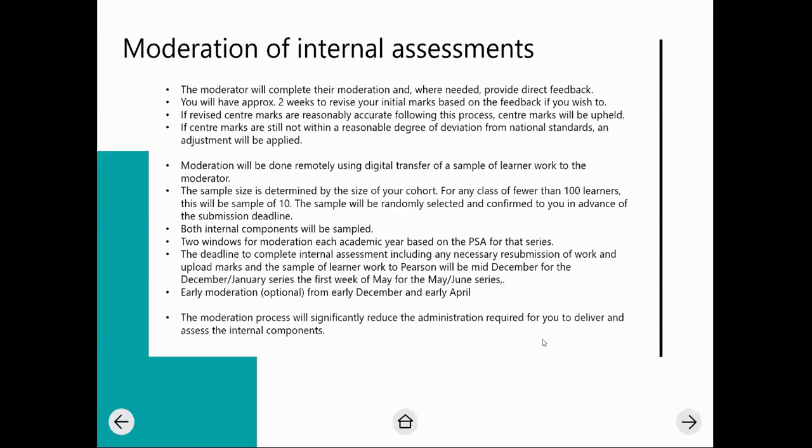We'll either uphold those marks, or if you feel that your marks are not within tolerance of national standard, then Pearson will apply an adjustment. Moderation is all going to be done remotely, so you'll have to upload all their work to the Learn and Work platform. The sample size will be determined by your cohort.